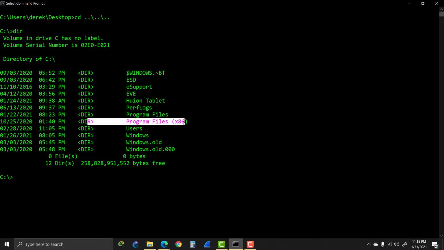This x86 one will be your 32-bit. I know this 86 can be confusing. I don't know why they named it this. 86 is something higher than 64, so you would think that this is the higher one, but it's not. This is the older 32-bit version, and those programs will be running within here.